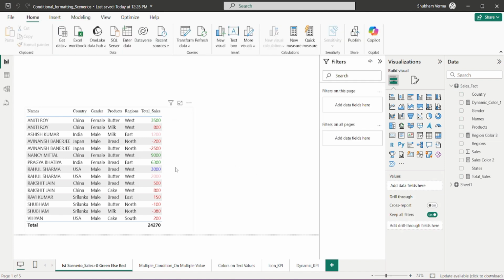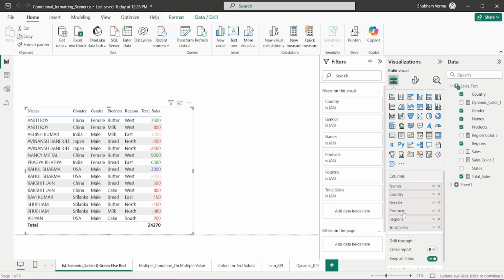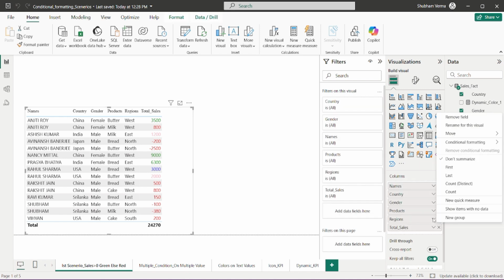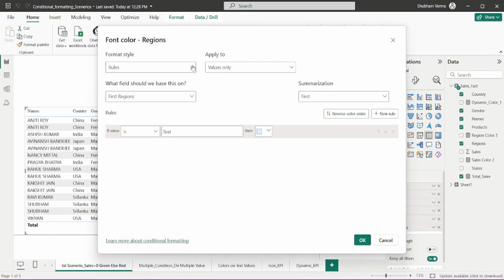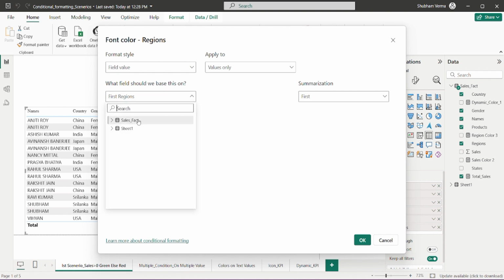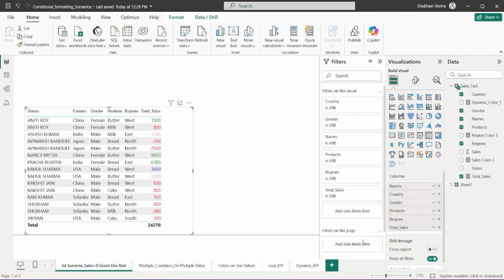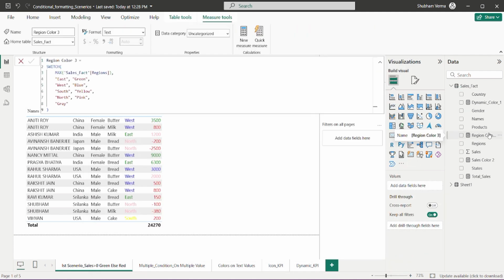So what I will do guys, let me select my table visual and simply go to this region column and select conditional formatting on the font color. And now simply select format style rules to field. And this time my measure name would be region color 3. Let me select my measure and click OK. So see guys, this is another way of applying conditional formatting with the help of a measure. So we have learned two ways of creating conditional formatting.